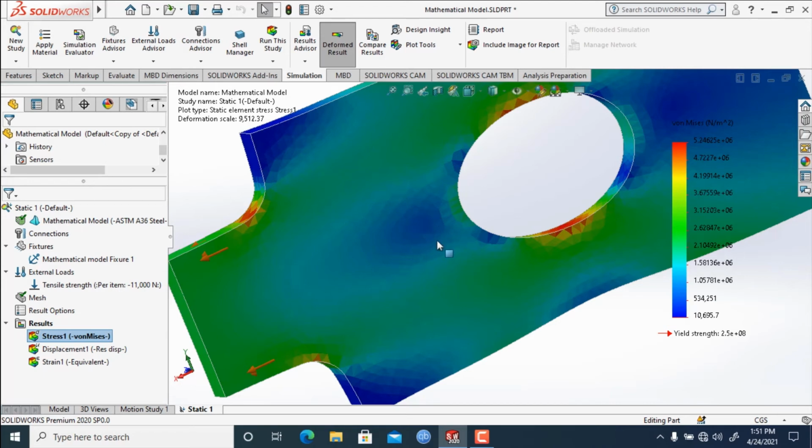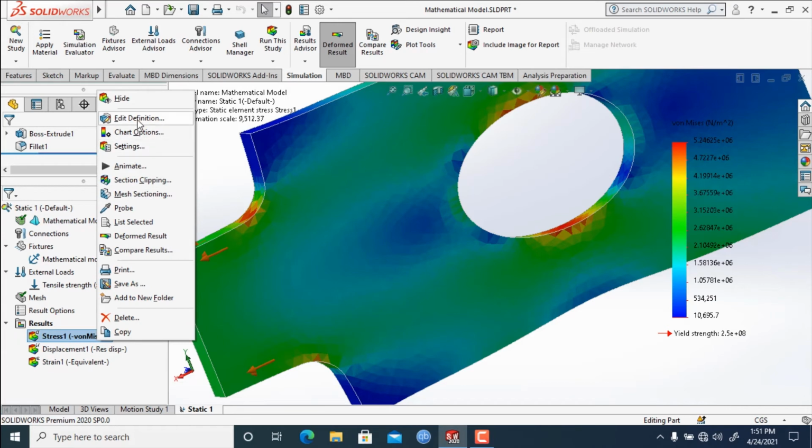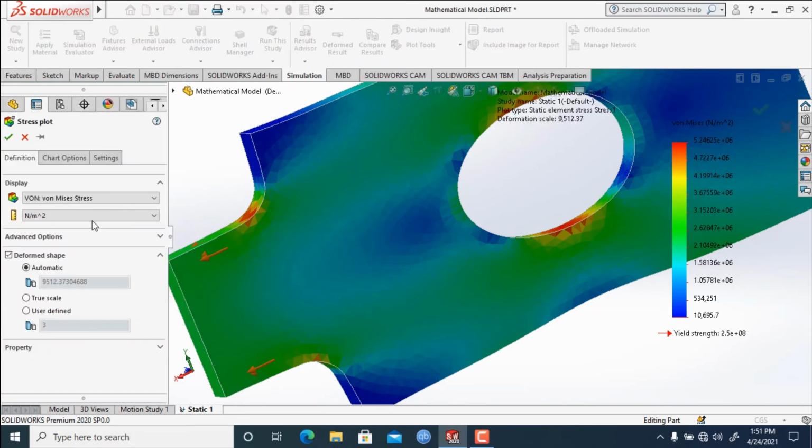Here for the elemental value, the average is done within only one element, and for the nodal value the average has been done taking all the adjacent elements. So this is the difference between the elemental value and nodal value. Now let's again go to edit definition.